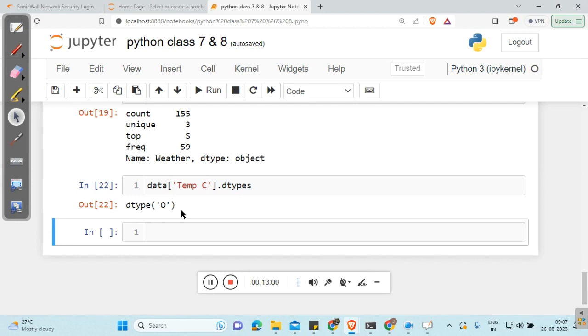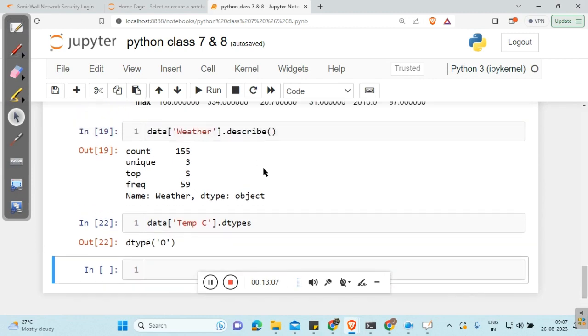But when I put data.weather, then it should show the type. That is not coming. Then I pass describe and I got the descriptive stat. First call data.weather and run that code. Are you able to call weather only? Then pass describe. So here I'm asking for the data type of the temp C column. That's why I say it's an object.